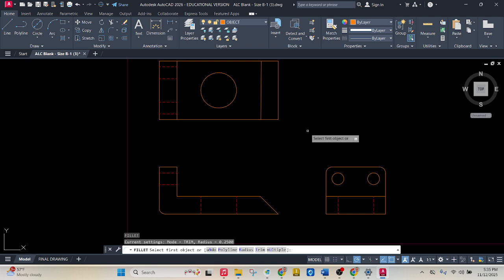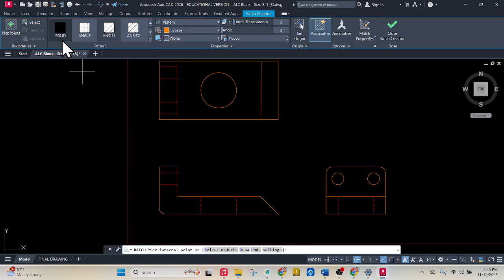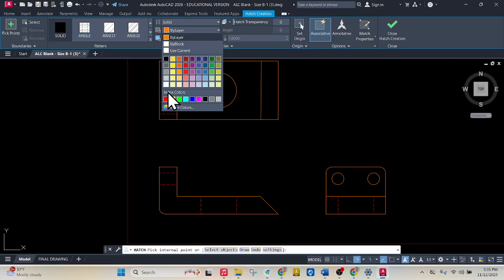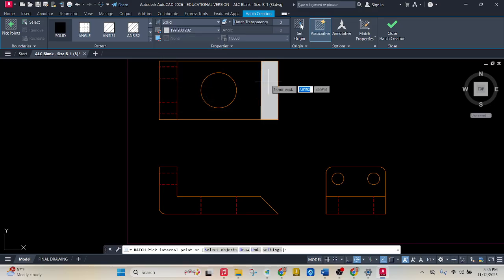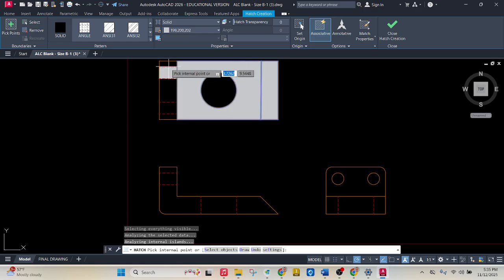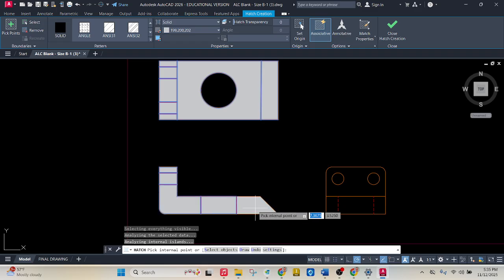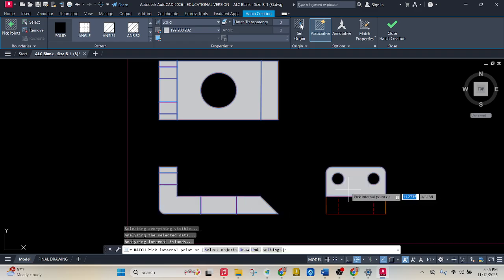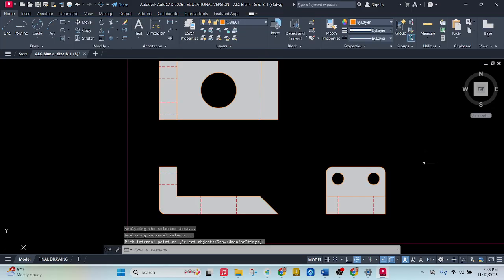Okay, so last bit is going to be hatch. So I'm going to click the hatch. We're going to make these the lightest gray. You can really do whatever color you want, just as long as you're consistent, that's fine. And I'm just going to color in all of these spaces. And then hit enter. Now they're all together.